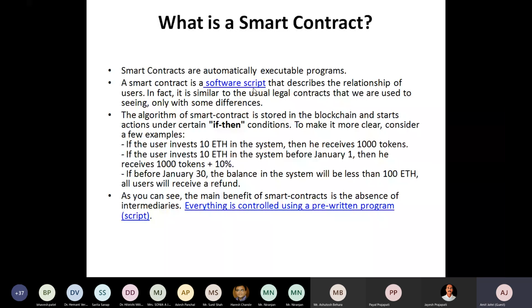So as you can see, the main benefit of smart contracts is the absence of intermediaries. Everything is controlled using a pre-written program or a script.